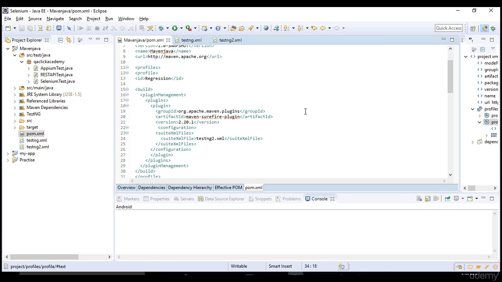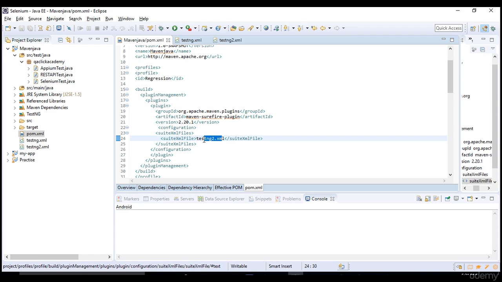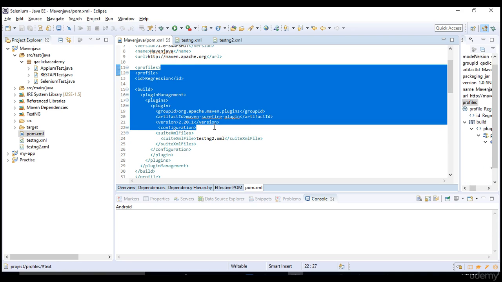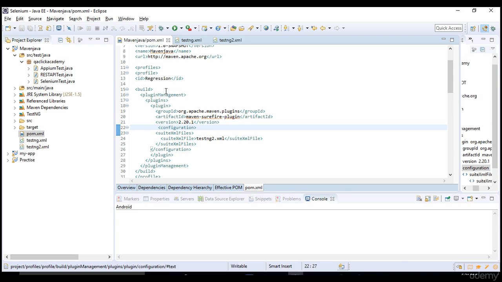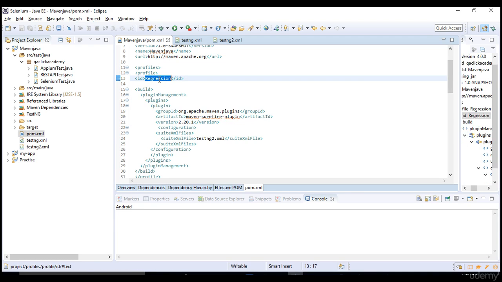When you're working in your company, you will not be asked to run regression every day. Regression may run twice in a week. In that case, every day smoke is a must for every build. So if someone asks you to run a smoke, you need not come and change the XML file name every time and then trigger. Just set up all kinds of profiles, smoke, regression, sanity, in your pom.xml file, and based upon the requirement just give this ID name and it should trigger those specific test cases. So that's about profiling.